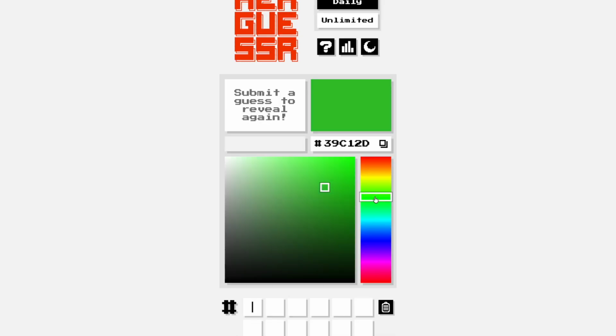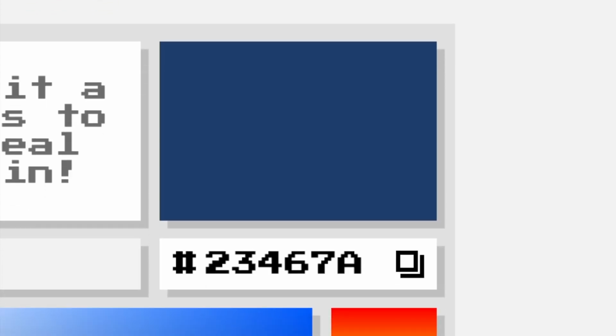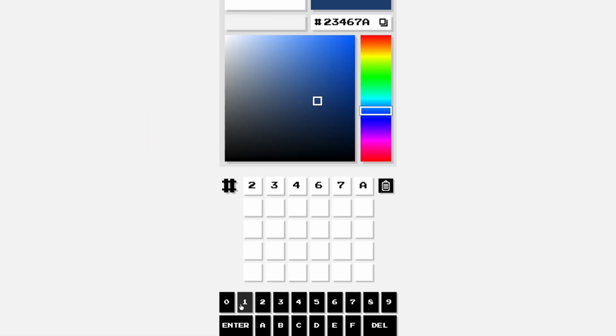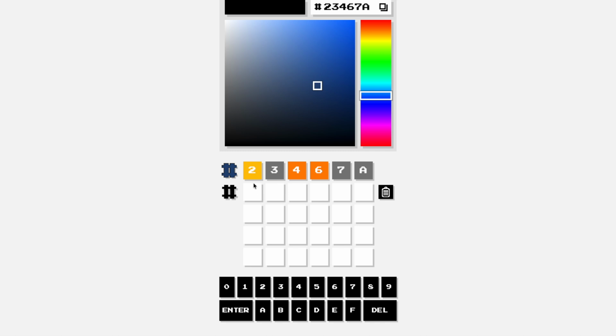That color was like a very dark blue, so I'm gonna go something like, let's go with that right there. So I'm happy with this right here. I think that's close enough. So its hex code would be 23467A. So I can just go ahead and type that in, 67A. Now I can just go ahead and submit that by clicking enter. And as you can see, the different cells have changed color, and this is going back to that feedback system that I talked about previously.